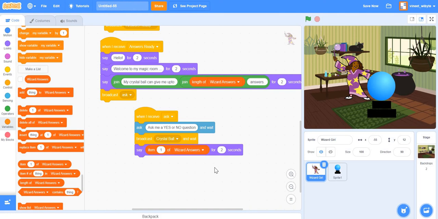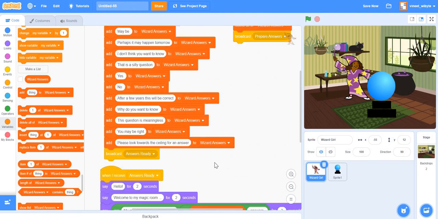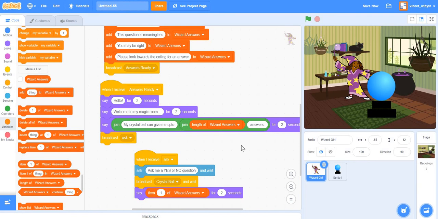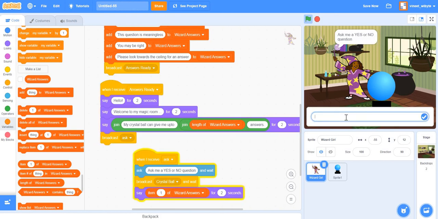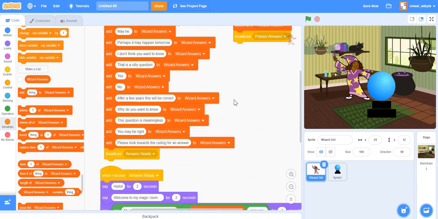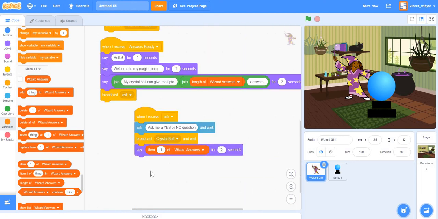What this will do is pick up the first item from this list and answer me. Let's just see this. So it says hello, welcome to my magic room, up to 12 answers, standard stuff. Ask me a single question. So I say, let's say, am I a good person? When I ask this question, the crystal ball will blink because of the broadcast, and it says absolutely. That's because the command I have used here is item 1 of wizard answers.